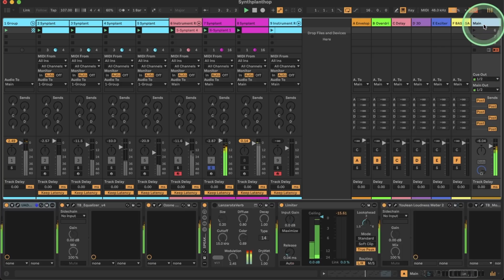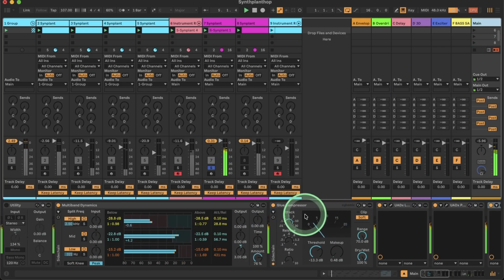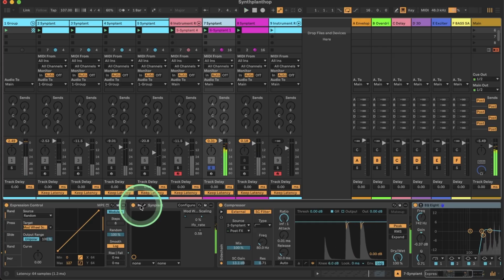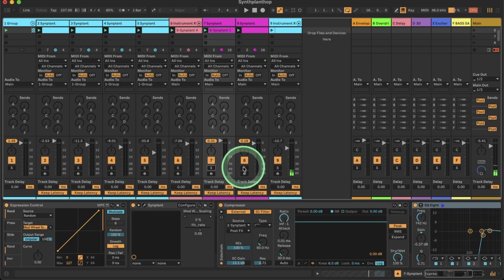A bit distorted because I've got a glue compressor on the master anyway. You can hear that this is kind of shifting. It's got sort of an acoustic quality to it, right? So this is another thing that can be really interesting about synthesizers such as Synplant. So here's the full song.